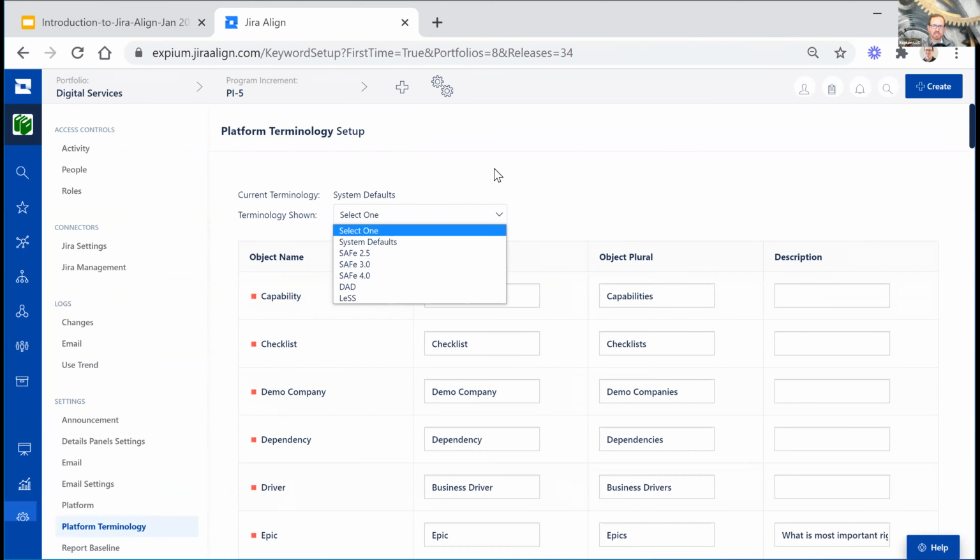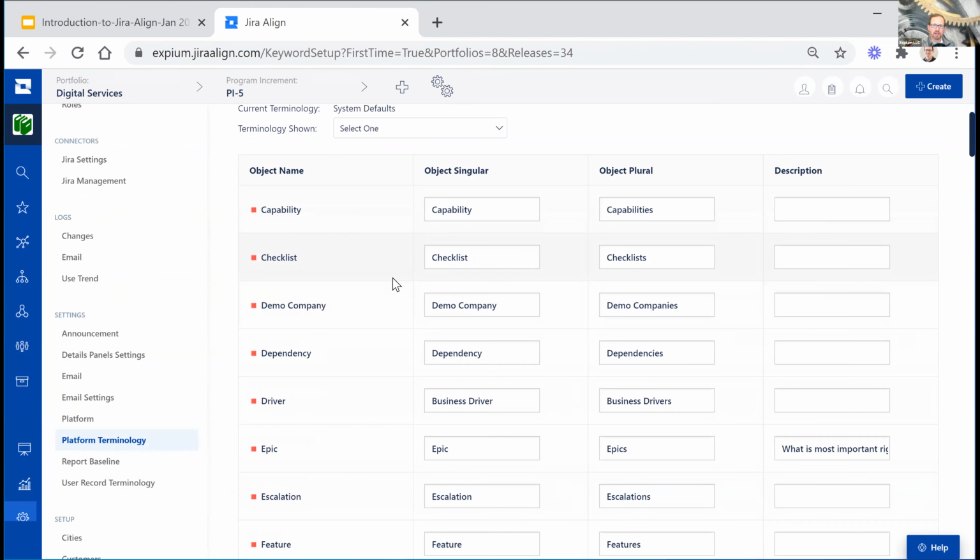So they have some of these, but ultimately for every object name within the tool, you can adjust this and customize it for the terminology your organization's using. That's a nice feature.